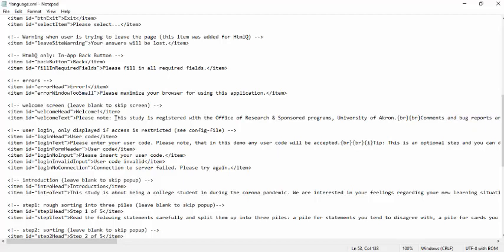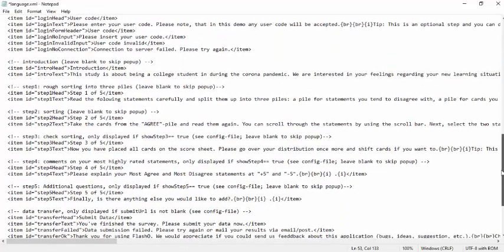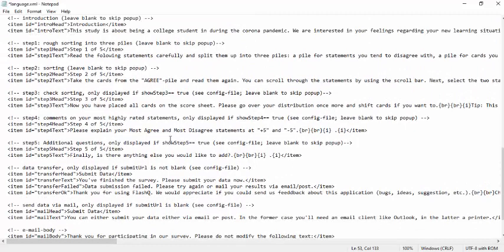It's registered, and it skips the code. There we go. There's the statements. Here we go. Please explain your most agree and most disagree.